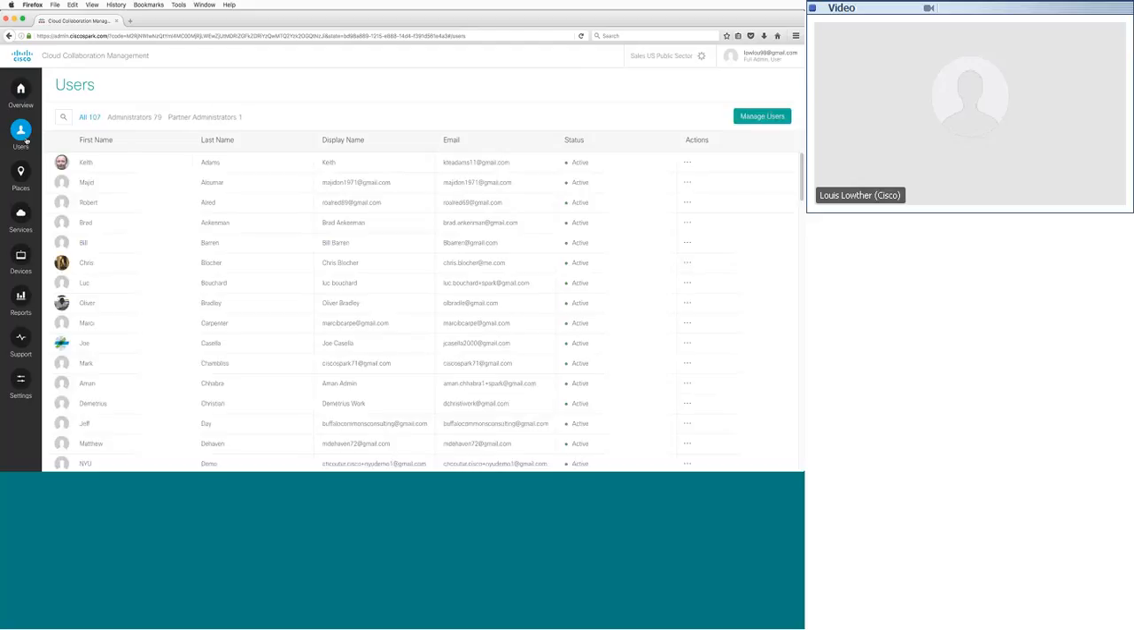If you click on users here, it'll bring up all the users that are registered in your Spark environment. Now, you don't have to add users manually one by one. What you can do is batch uploads of Excel CSV files, bring these all into the environment, or integrate into Active Directory.